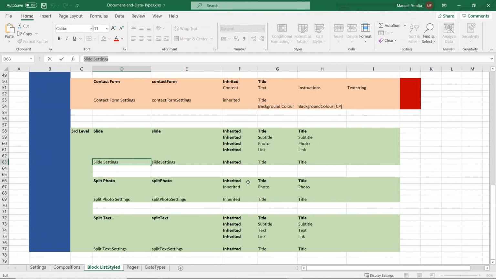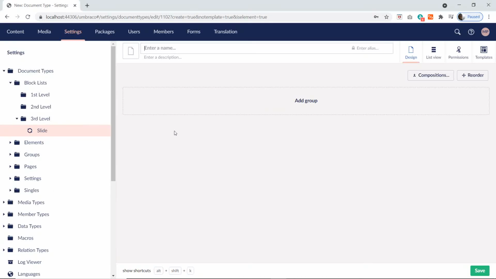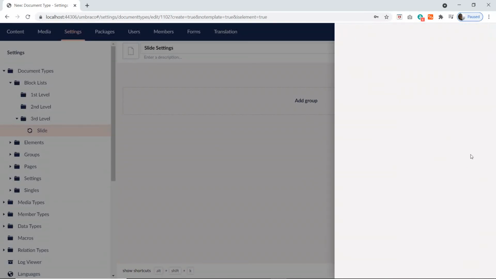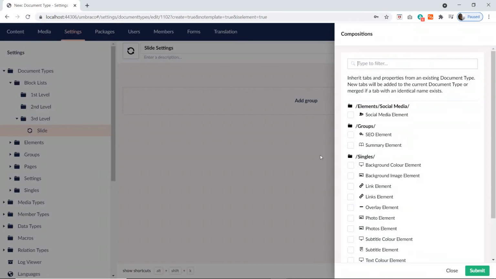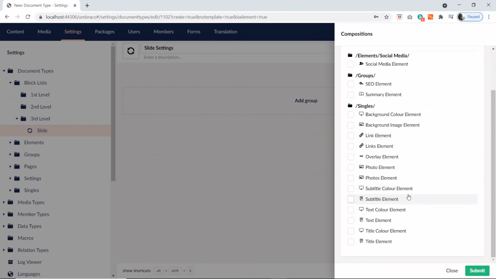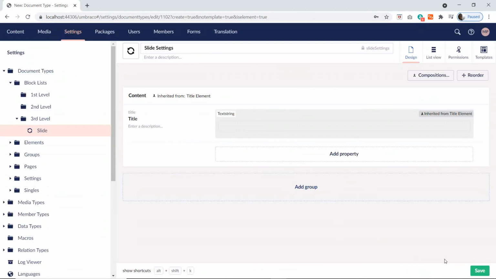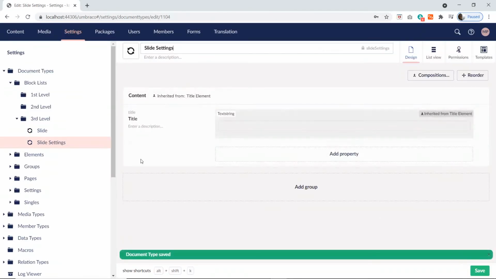In the future, if I or you want to add any other properties for your settings, it will be ready for that. So we just give it the same. And for now, because we will not be adding anything to this, this is just a dummy, we just use the title settings and save it. That's it.